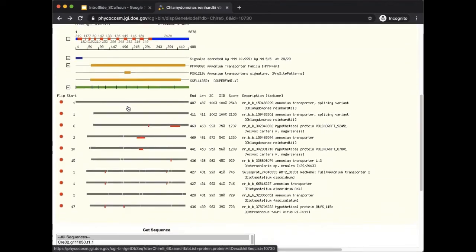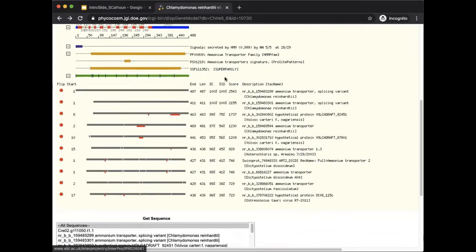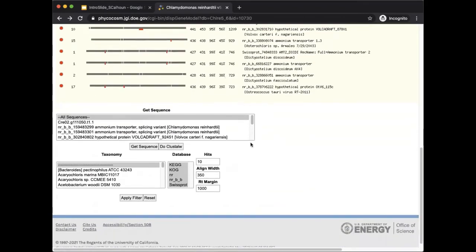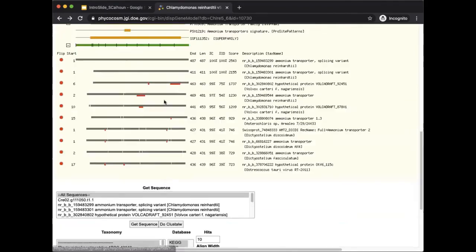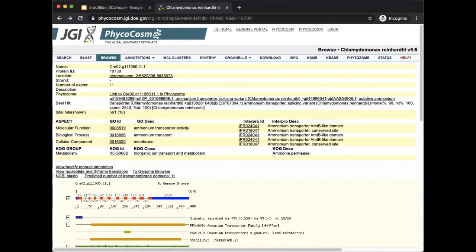Below the protein graphic, top blast hits are shown for this gene model, and the descriptions on the right serve as external links. And then finally, at the bottom of the page, there are tools to filter these blast hits and retrieve their sequences. So far, we've only been looking at the nuclear genome. Some genome portals have an organelle tab, which shows options for the mitochondrial genome and chloroplast genome.